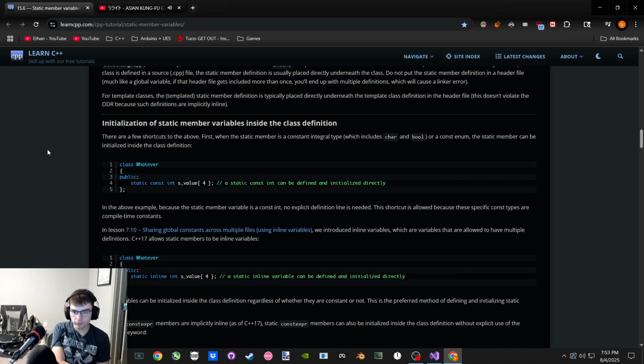So they don't have to be const. They could also be inline. Makes sense, because instead of making it static here and then defining it down below, you could just make it static and inline, so it's included but deduplicated by the linker. Oh, constexpr is implicitly inline. Are you sure? Members are.